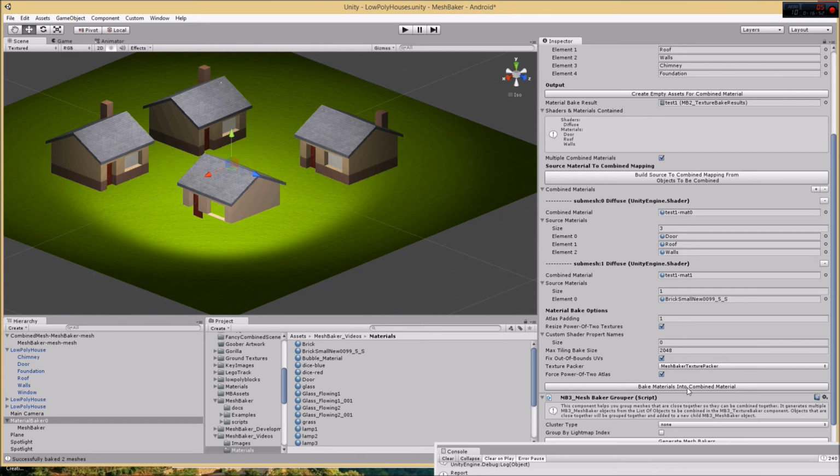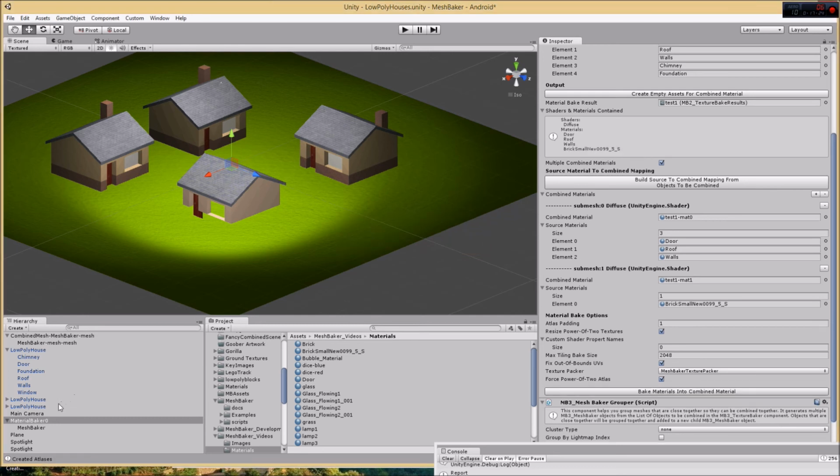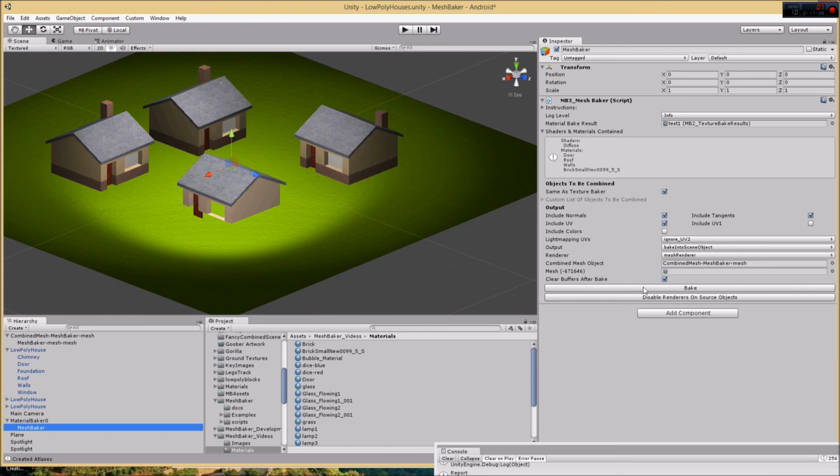So let's bake materials into combined material. So it does this little trick, or this baking. So we're going to end up with 2 atlases, and when I bake the mesh together, we're going to have 1 combined mesh with 2 materials on it. One being the brick, and the other being the atlas material that has everything being combined. And then we go to the baker and bake.